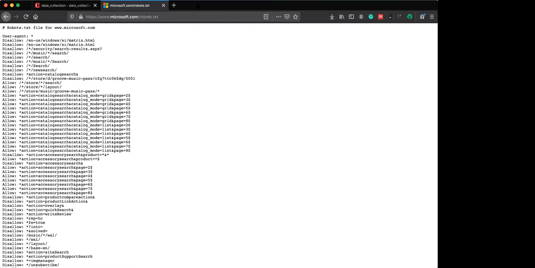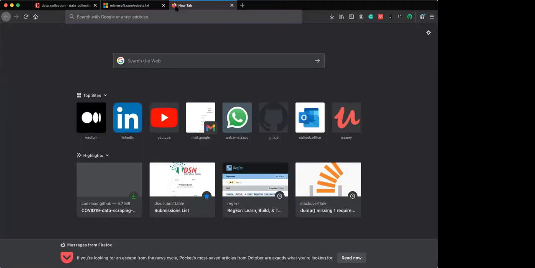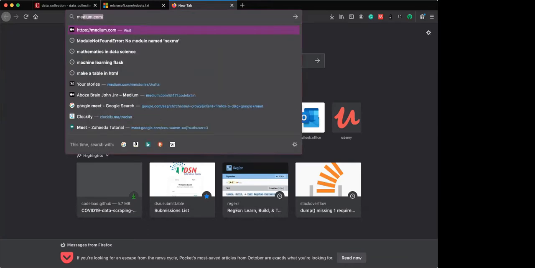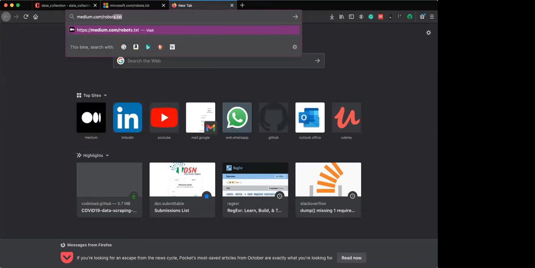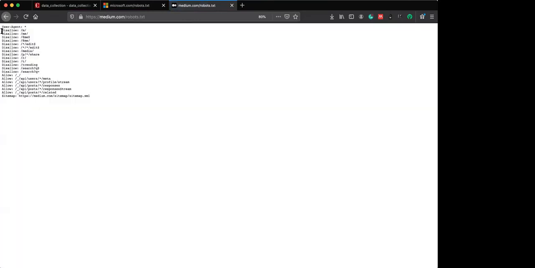You can check other websites. Let's say Medium, medium.com. You can check what they allow us to scrape. You can see theirs is not much. They just told us we can scrape profile stream responses and stuff like that. This is just to give you a quick heads up about ethical ways of doing this stuff.